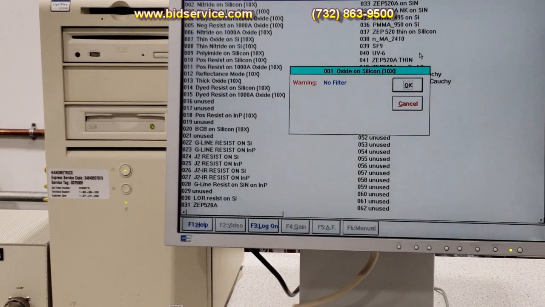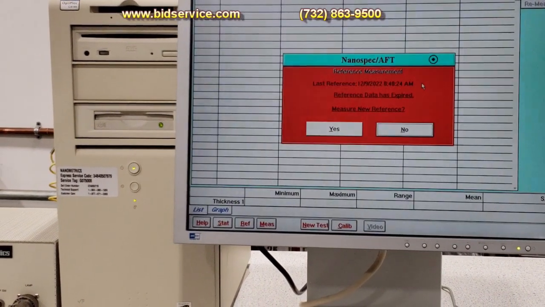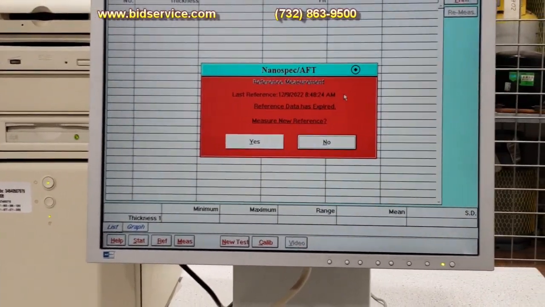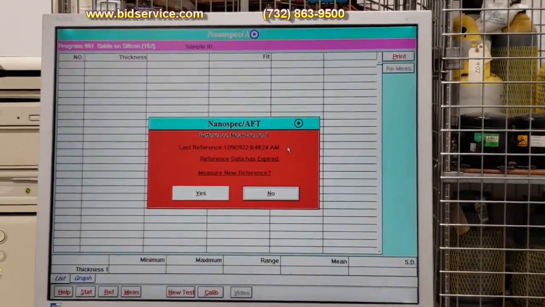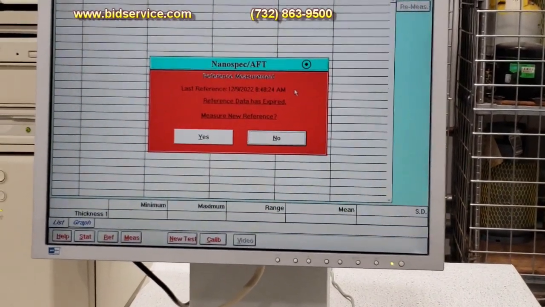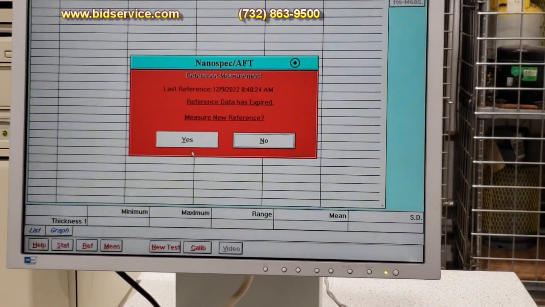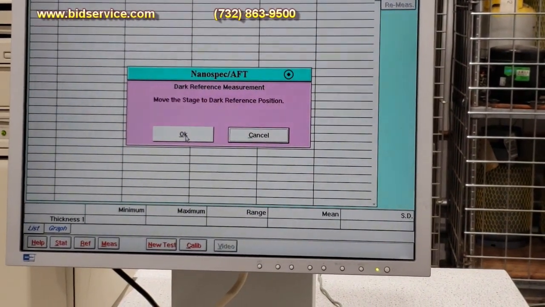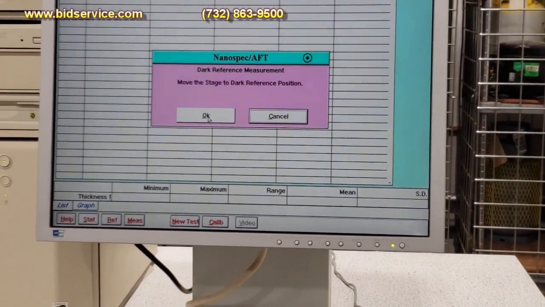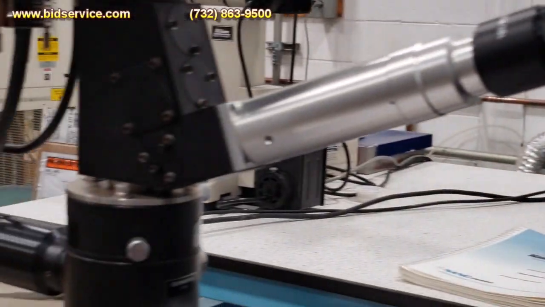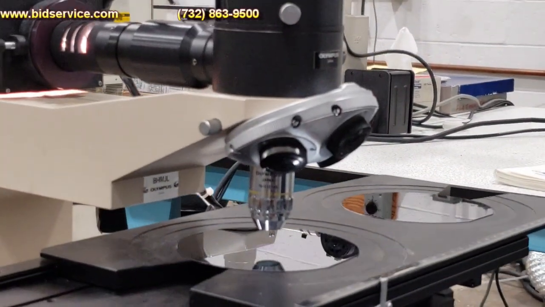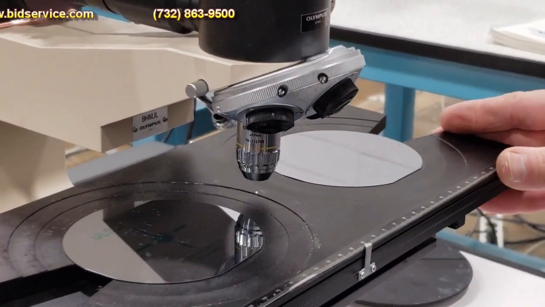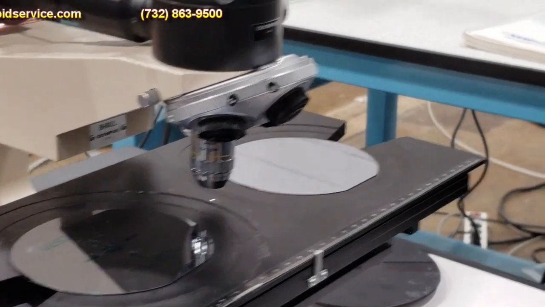Okay, there's no filter involved. And here it's asking you to do a reference measurement. In order to do that, I'll hit yes. And it's going to ask us for a dark reference measurement. All you need to do is move the stage. It does have a slight movement here, and I'm just going to slide it over to a dark area of the stage. Go ahead and hit OK.